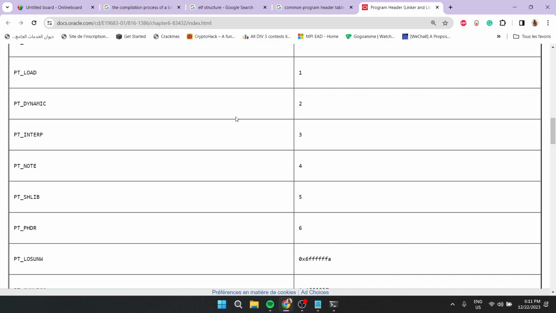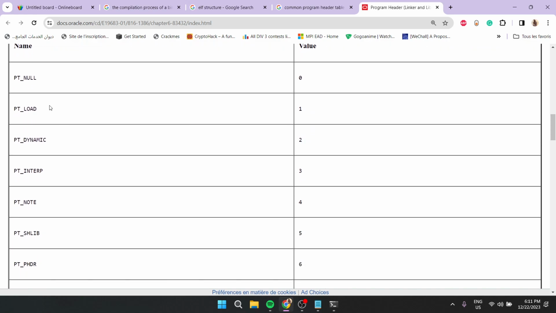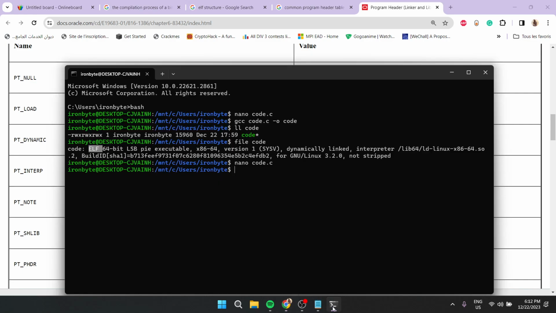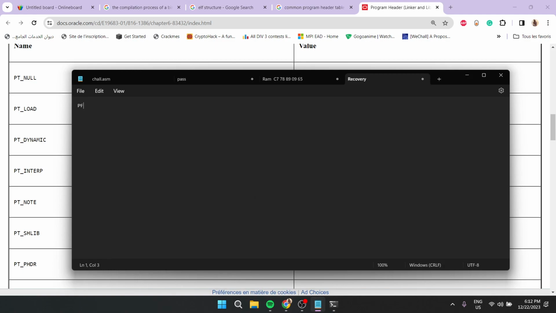So finally, after loading any kind of data or segment into memory, a flag field specifies what operations should be permitted on it. For example, we can have PF_R, which makes it readable. We also have PF_W, to make it writable, and we have PF_X, to make it executable.